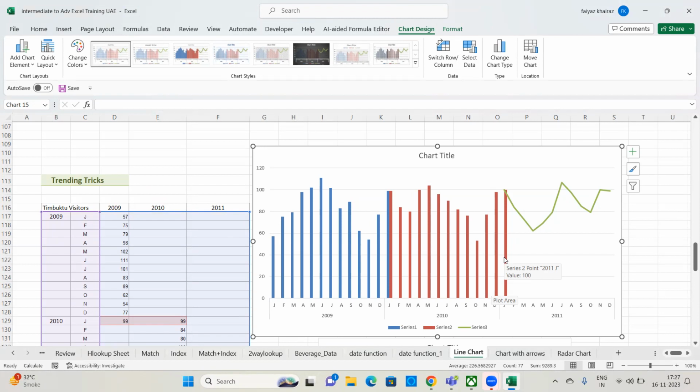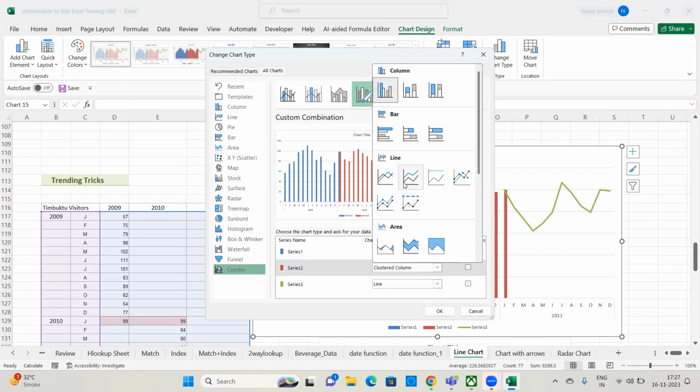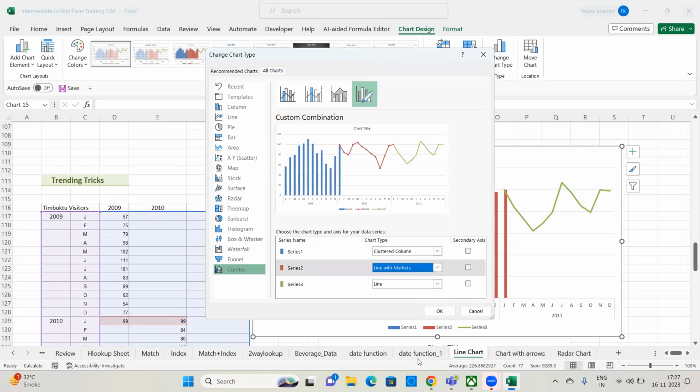So what I will do is I'm going to come to change chart type. Under change chart type, for series 1, I will remain with the option of clustered column. For series 2, I will choose line chart with markers. And for series 3, I will let it be a line chart. If I need to choose an area chart or any other chart, I can go ahead with it.